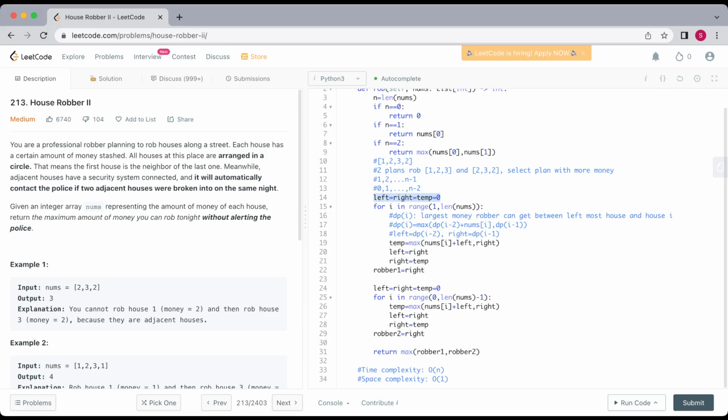Okay, let's see. So for our dynamic programming function, dp[i] will calculate the largest money the robber can get between the leftmost house and the house i.